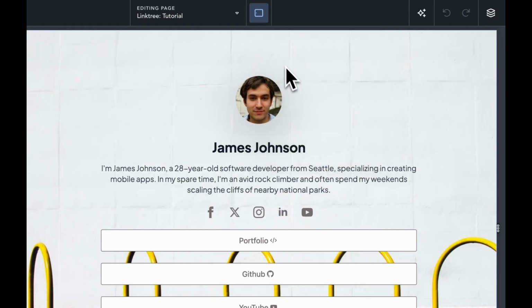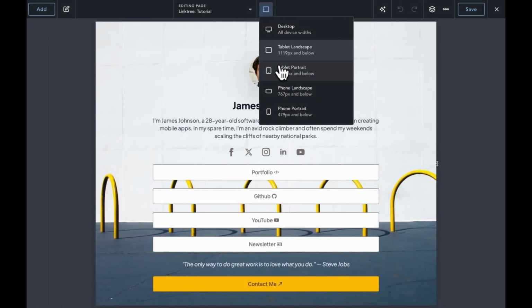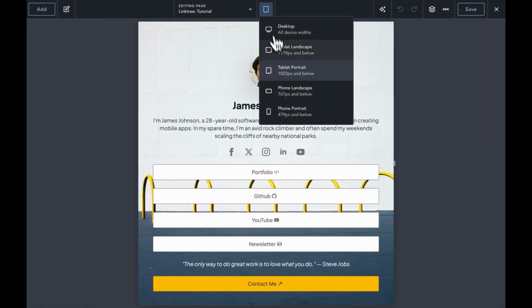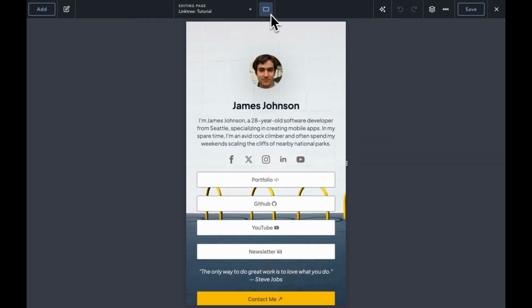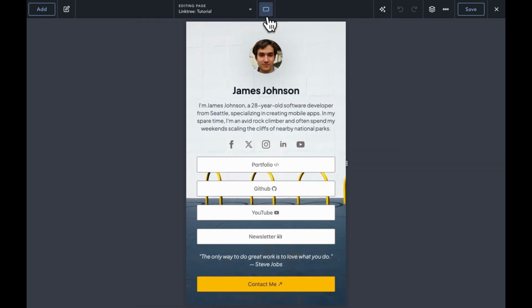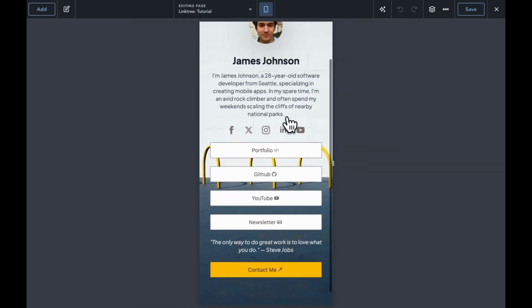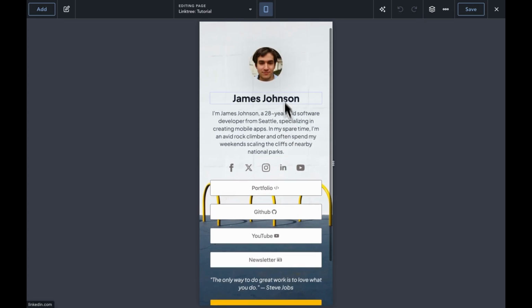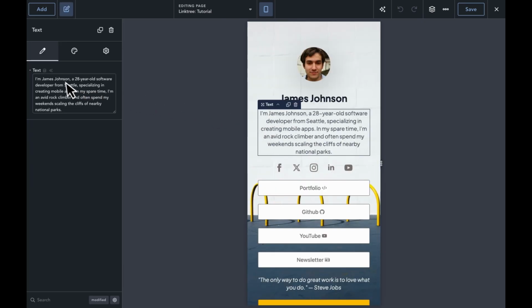And there we have it. We have our own custom Linktree, fully editable and ready to share. Go through the different device dimensions and you'll see that everything is responsive. Be sure to save your work and make all the necessary changes to the fonts, colors, and whatever you see fit.